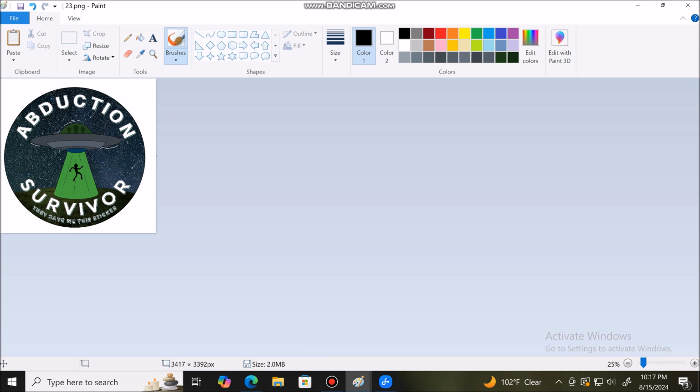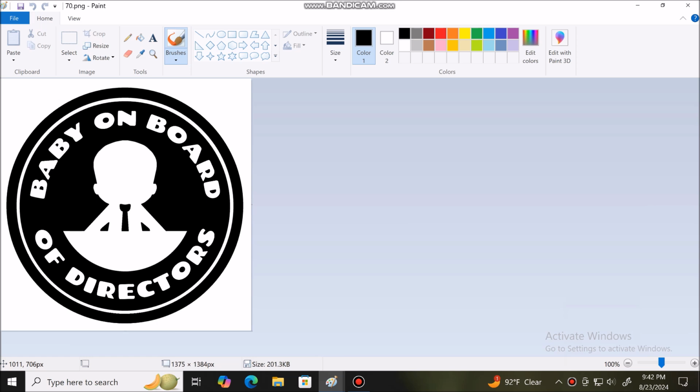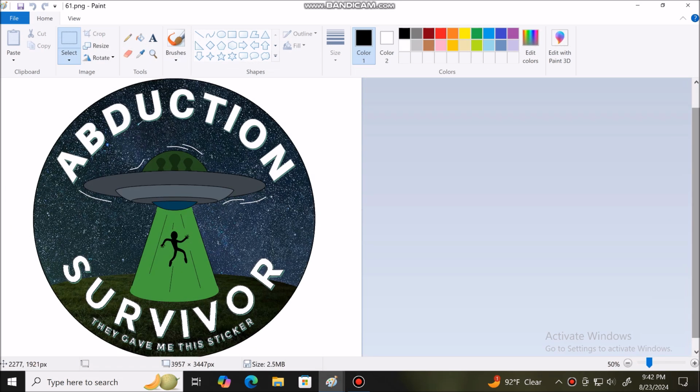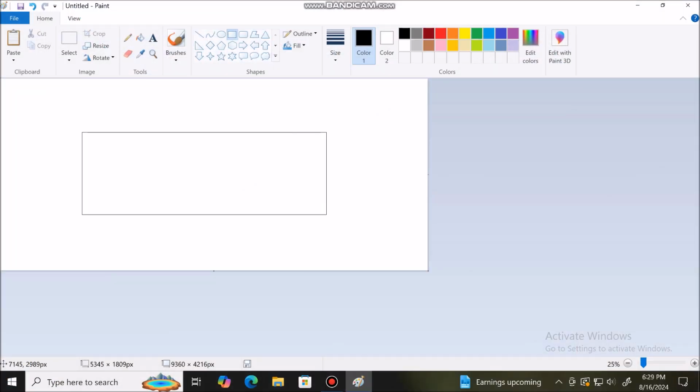Abduction Survivor, they gave me this sticker. I actually really like that. I like the Baby on Board one, Baby on Board of Directors. And I do really like this one too. They're two different styles, but I like them both a lot. Okay, on to our first full-size rectangular bumper sticker.